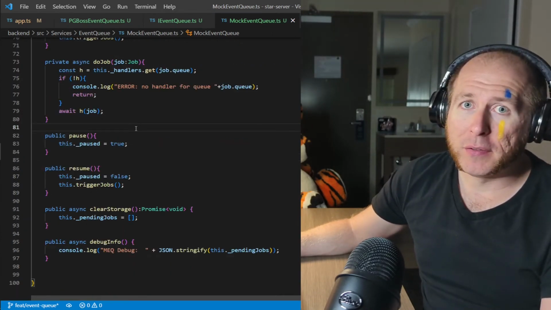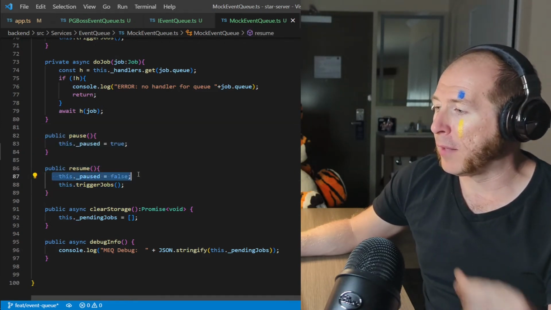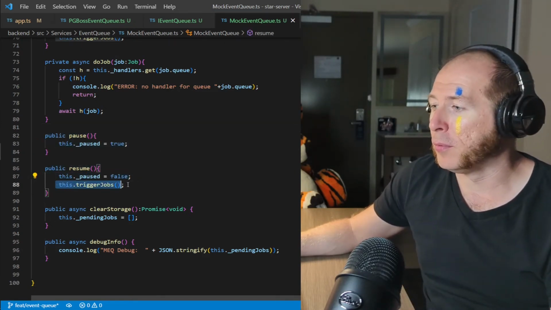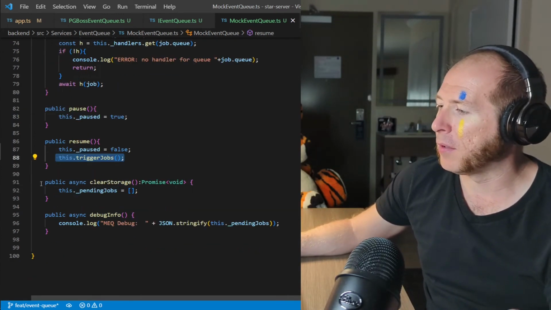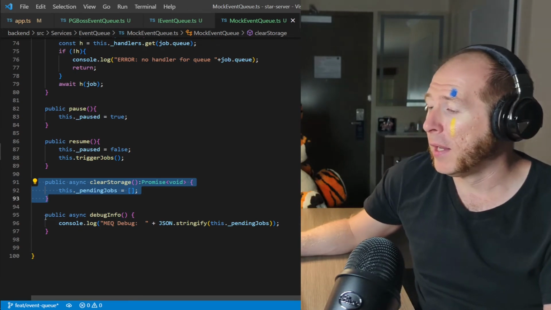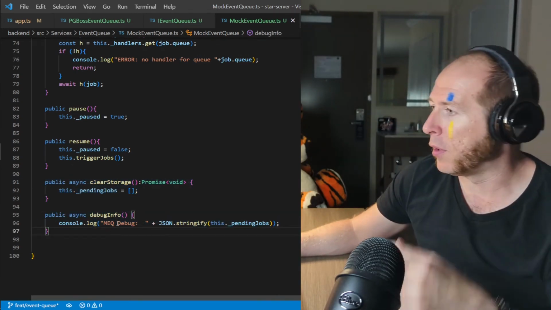Finally, some methods just to help with debugging. We've got pause, resume, and resume, after we say we're no longer paused, does recall to start the trigger jobs again to resume that cycle. Clear storage just deletes everything, and debug info just prints everything to console.